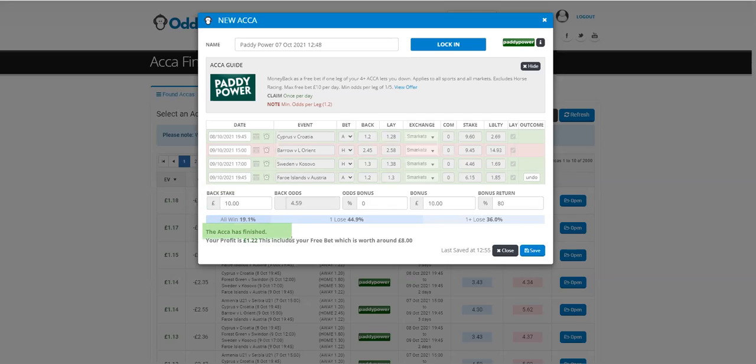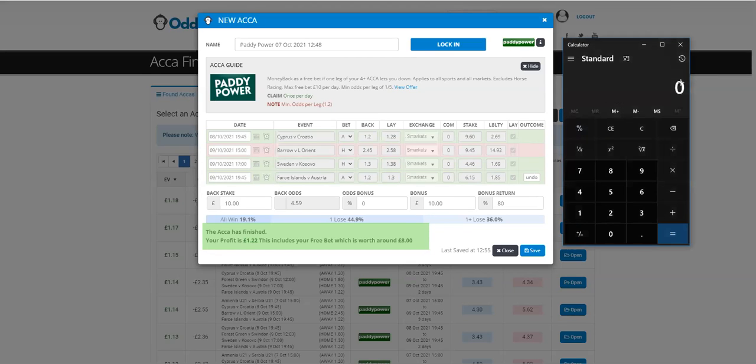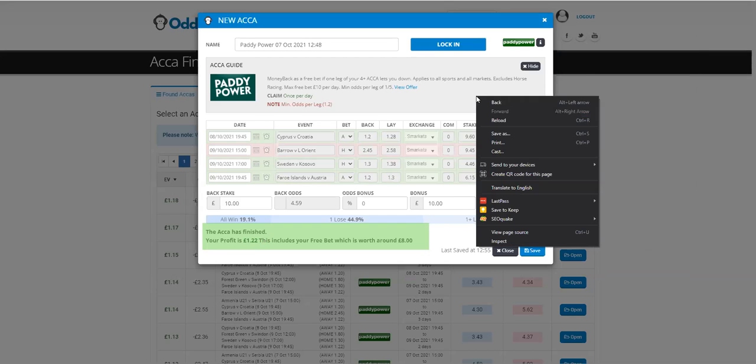It says at the bottom, the Acca is finished. Yeah, we reached the bottom of it. Profit's £1.22. This includes your free bet, which is worth around £8. So this is the only difference. This is where we still have to then go and use the free bet to make some extra cash. So for example, where's this profit of 122 come from?